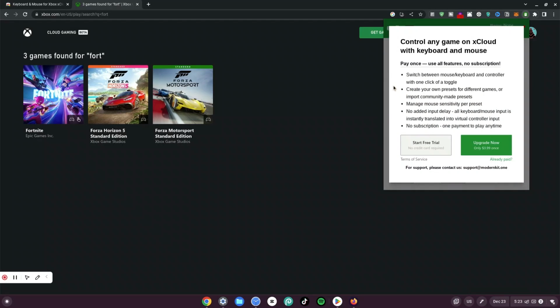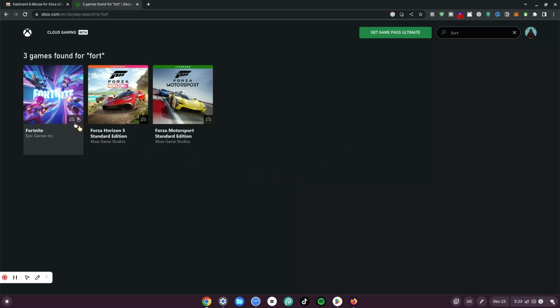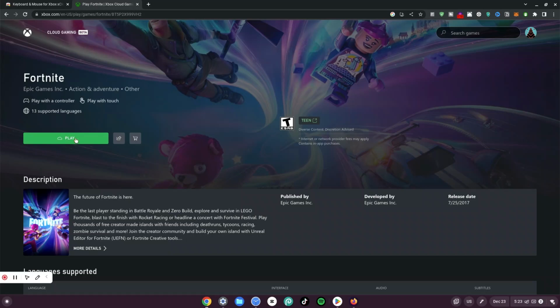Now I have used it for my trial and my trial is over. However, you don't need to use it for a trial. If you have a gamepad, that would also be much easier. So go ahead and click on the Fortnite game and wait for it to load. Once here, just go ahead and click on play.